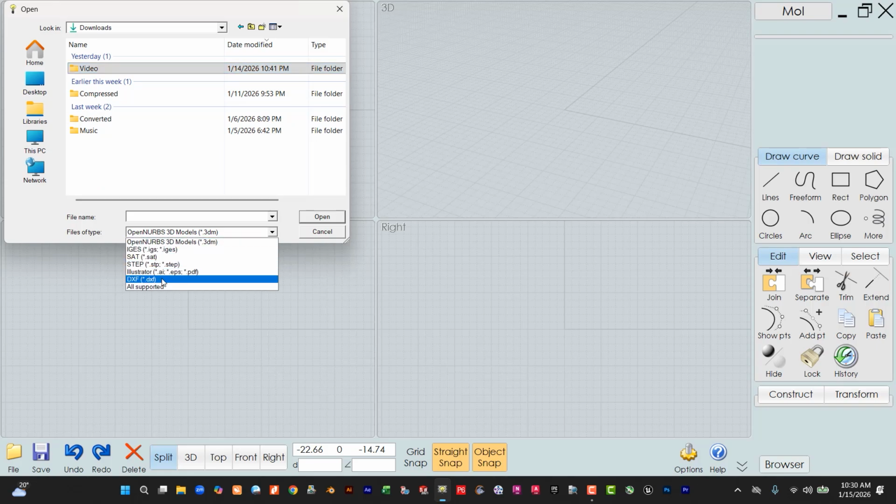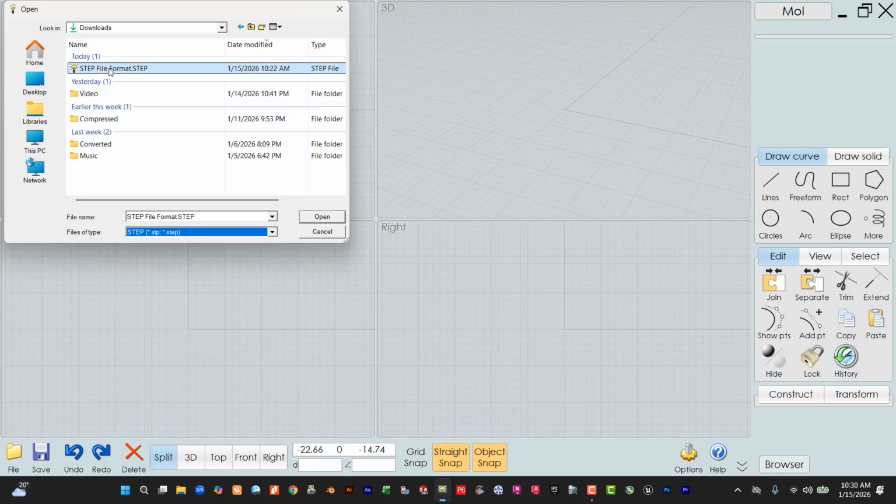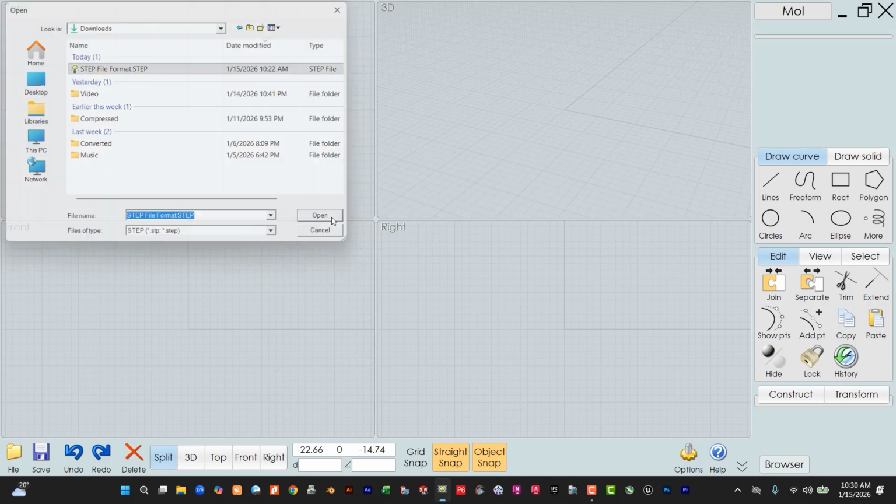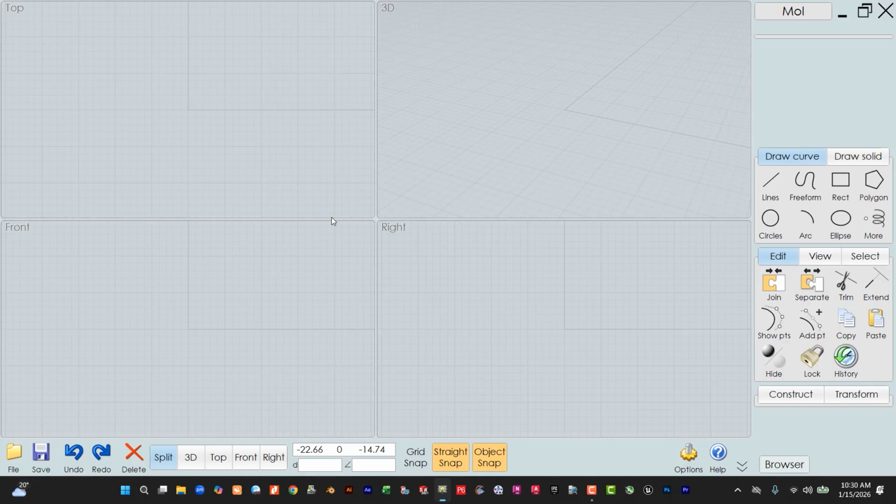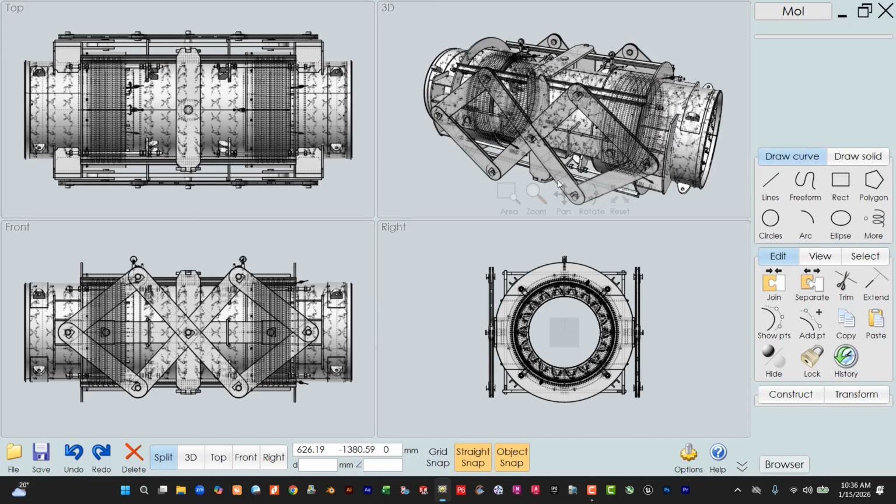So you can select the step, and this is a step file which I have to import. It takes a little time if your model is not heavy. So our model is imported. This is actually an expansion joint in the engineering oil and gas field.